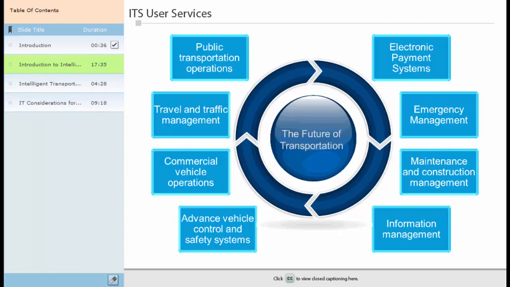Advanced vehicle control and safety systems aim to enhance transportation safety through the use of collision warning systems, adaptive cruise controls, passenger safety systems, and automated vehicle operations. Commercial vehicle operations focuses on improving the safety and efficiency of commercial vehicle operations through services such as electronic vehicle clearance, automated roadside inspections, and electronic weight stations missions. Travel and traffic management collect traffic data and patterns to improve overall travel performance. Public transportation operations encourages the use of public transportation by focusing on heightened transit security, more accurate travel data, and improved public transportation processes.